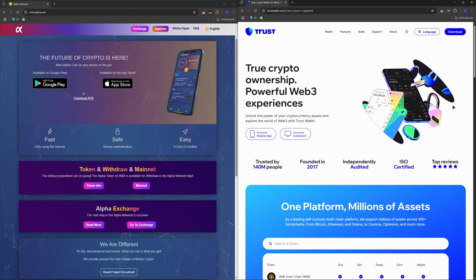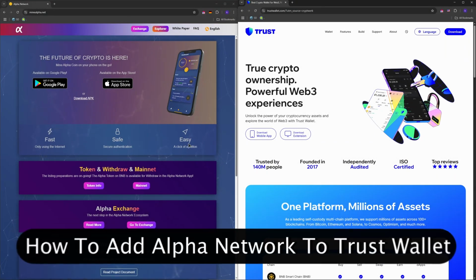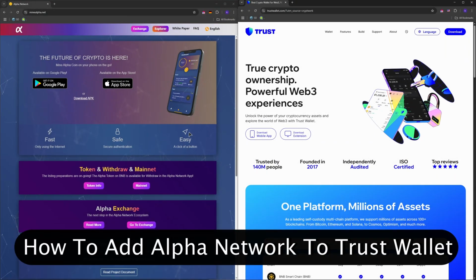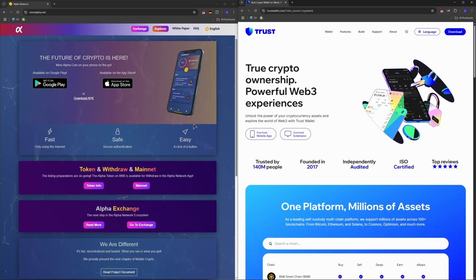Hey, welcome back guys. Today I'm showing you how to add Alpha Network to Trust Wallet. Perfect if you're mining Alpha tokens and want to manage them in one place. It's a quick process, so let's get right into it.